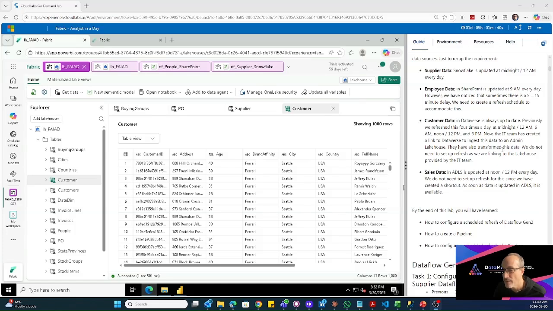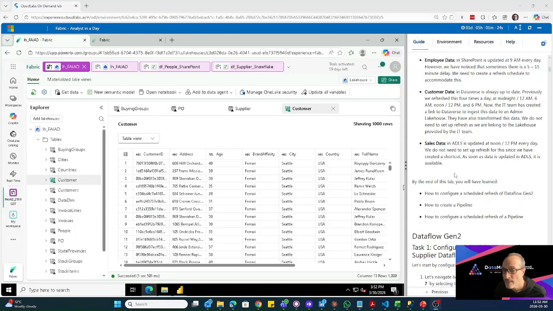Now the team has created a link to a Dataverse and shifted data to an admin lakehouse. They have also transformed this data. We don't need to set up a refresh as we're linking to the lakehouse provided by the IT team. Okay, so it's off our hands, the refresh. And sales data is in the Azure Data Lake Storage, and it's updated at noon every day. We do not need to set a refresh for this since we have a shortcut. So whenever the data is updated, the data is ready for us.